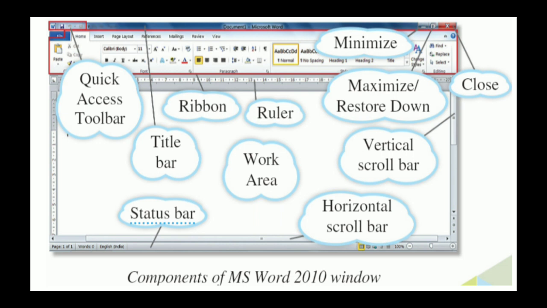When you open MS Word 2010, your window will be like this. You can see here so many components of MS Word 2010. Let us revise that. First one is the quick access toolbar. It contains some commonly used options like undo, redo, and save. More options can be added to it from the ribbon. Next one is the title bar. It displays the document name followed by the name of the application software. There are control buttons present on the right of the title bar. They are minimize, maximize, restore down, and close button.